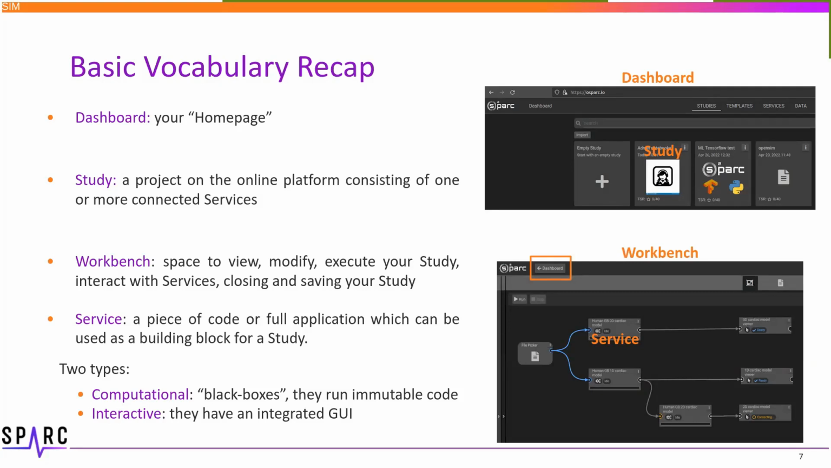Before going into the details, a few concepts related to o²S²PARC. When you go to the o²S²PARC URL, if you already have an account, you can log in here. Otherwise, you will see instructions on how to create an account. You have to go to this web address. When you go here, you end up in the dashboard. This is how it looks. You see your studies. The dashboard is your home page.